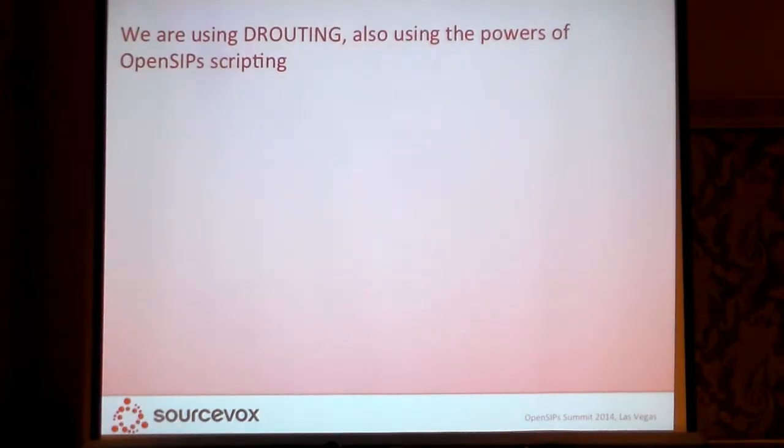So I guess really, as an overview, we're using dynamic routing. We're using the prefix matching that OpenSIPS does. We're using the gateway selection that OpenSIPS does. We're using the fact that you can have the failure route and use the next gateway and all the cool things with the dynamic routing module. But we're also harnessing the powers of the OpenSIPS scripting language, and we're wrapping that around our use of the dynamic routing module.